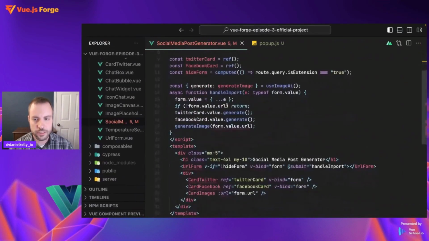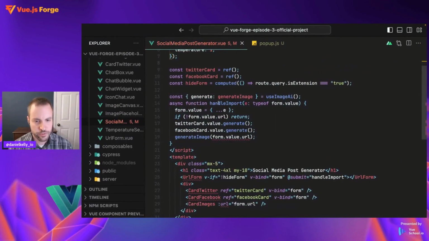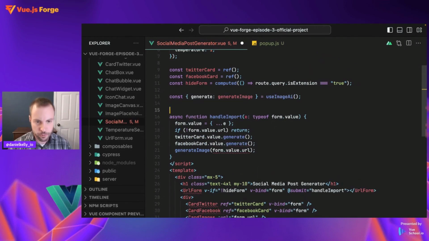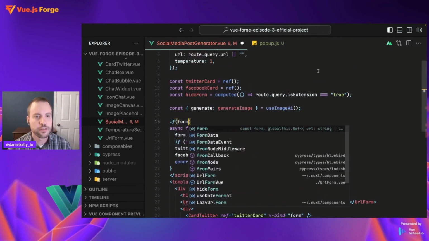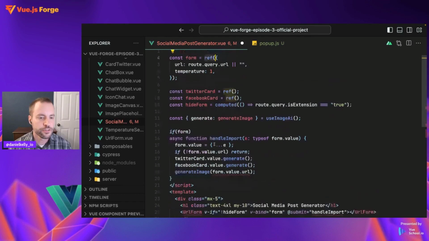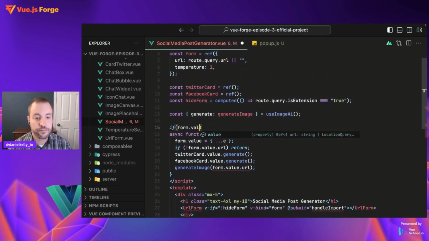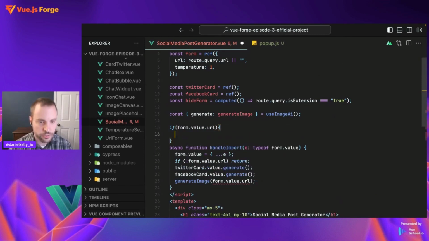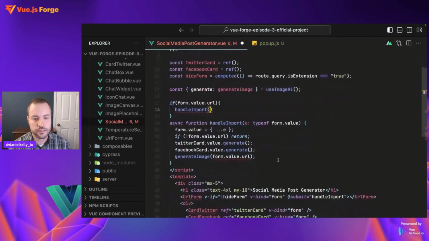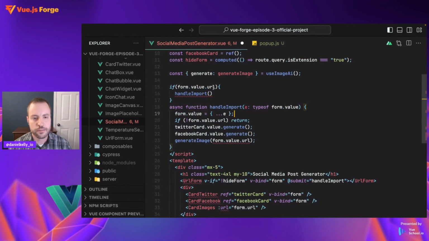So what we can do down here, we've got handle form input, and I think that should basically be what we call, right? So we could say if the form, this is a reactive ref, so if the form.value.url exists, so if we have a URL when the page loads, we call handle import. And I want form.value essentially to be what it already is. I'm cool with the values it already has. So we'll say form.value there.